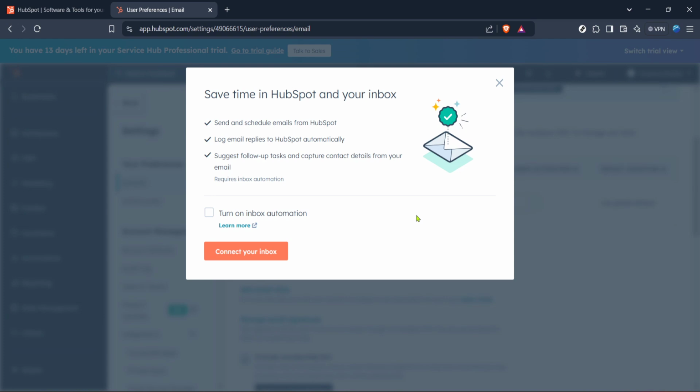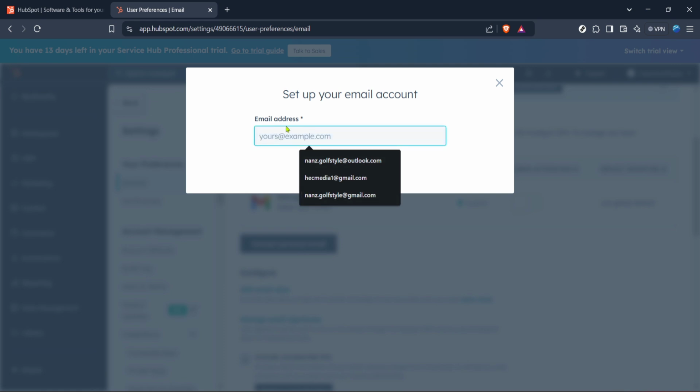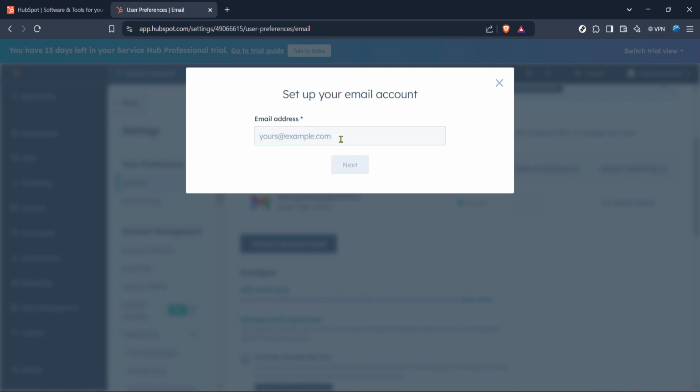Now, you should see an option labeled Connect Your Inbox. It's important to remember that this isn't just connecting any inbox, it's establishing a connection between your shared mailbox and HubSpot, which will allow for seamless communication within your team and better tracking of customer interactions. Select this option and follow the prompts.